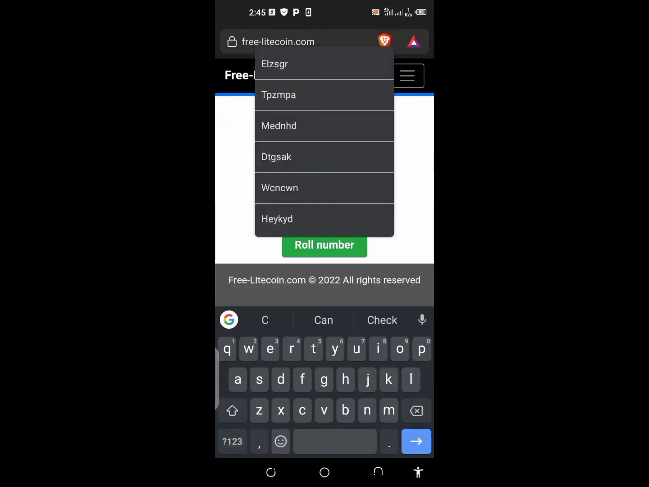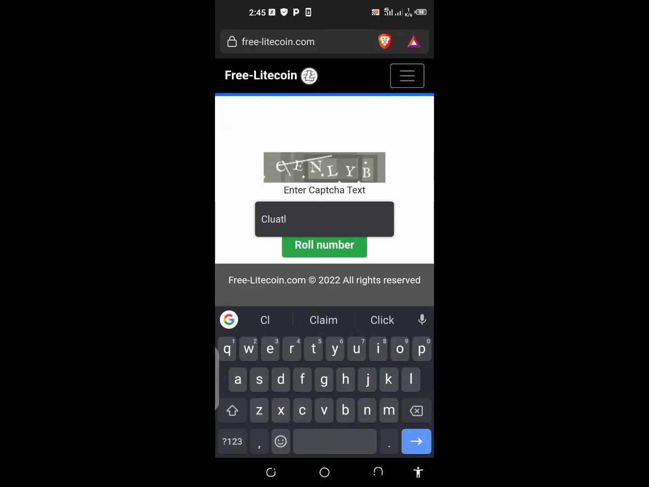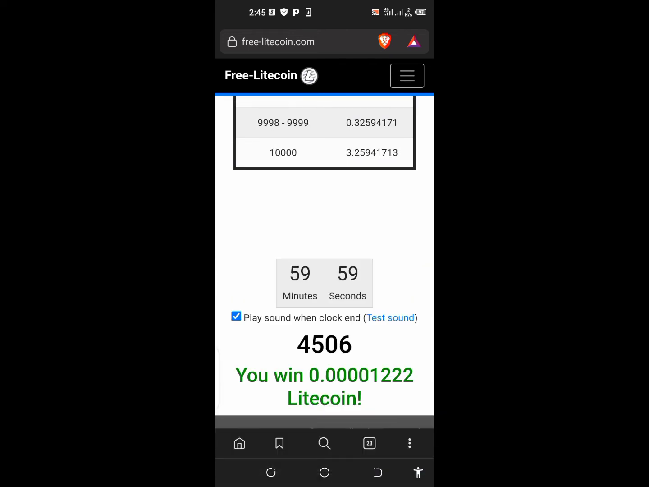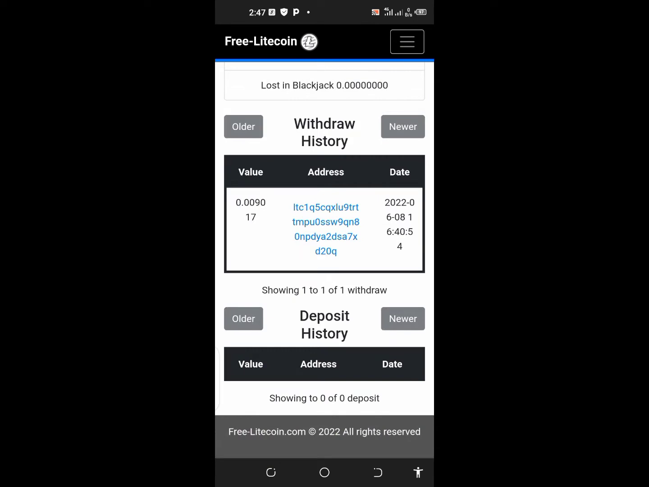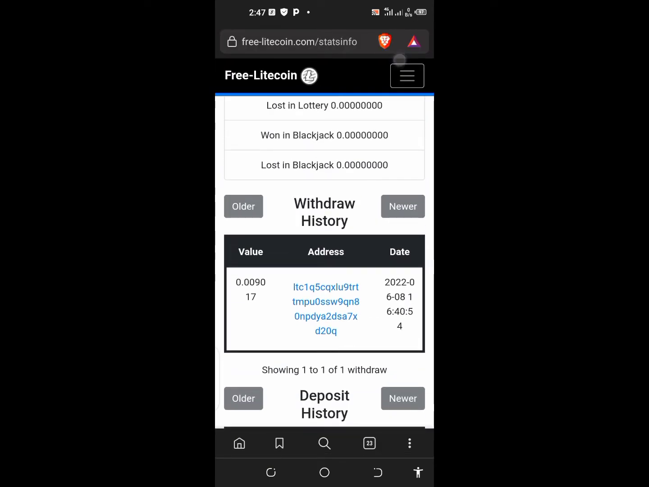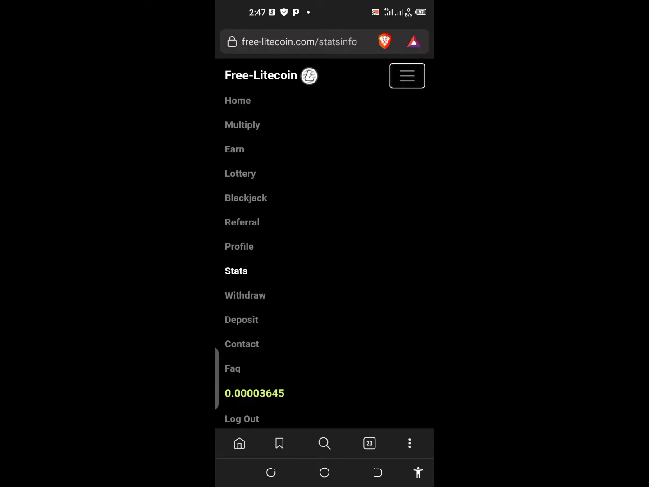So if I type this code now, CE, not CL, CENLYB, I click on this where I say roll number. Instantly I just win 0.0000102, 1022 satoshis of Litecoin.